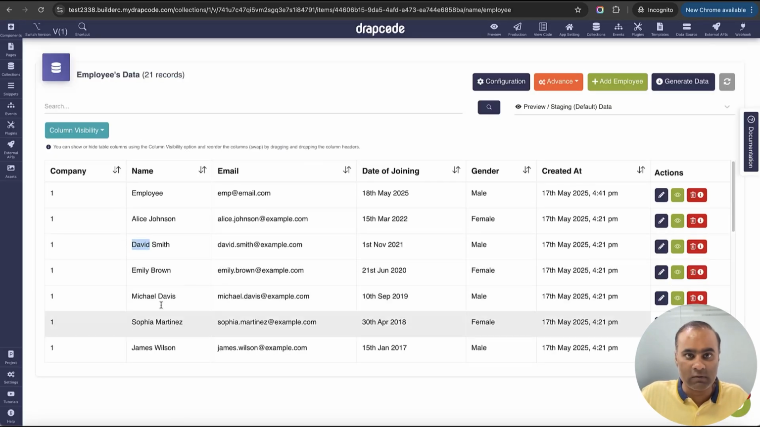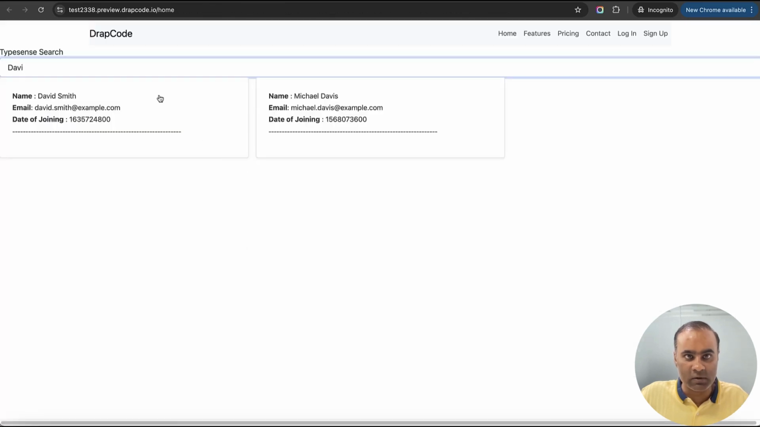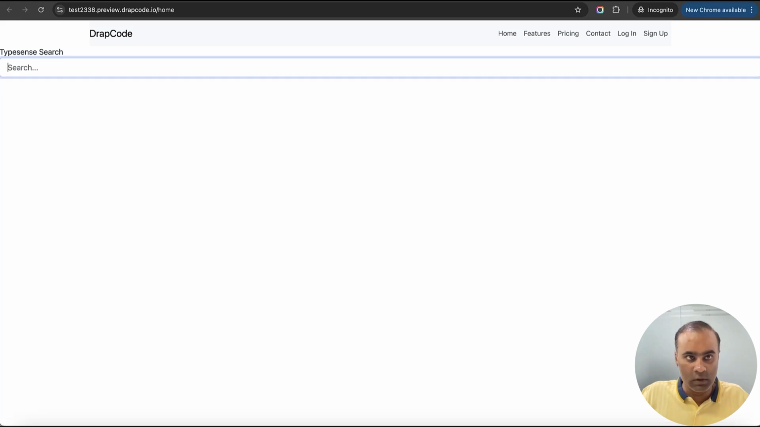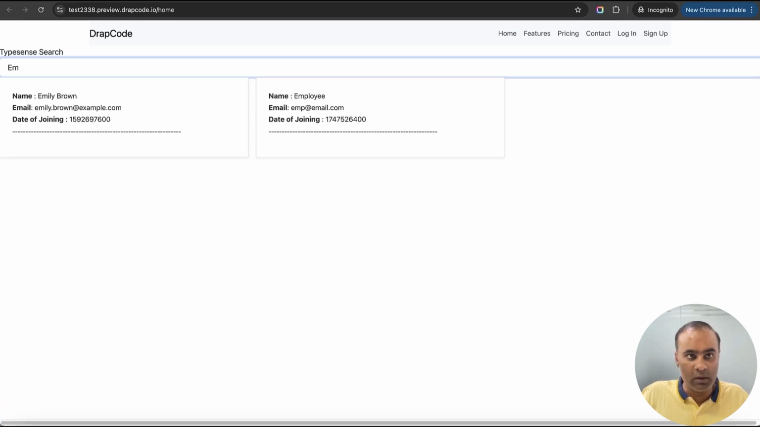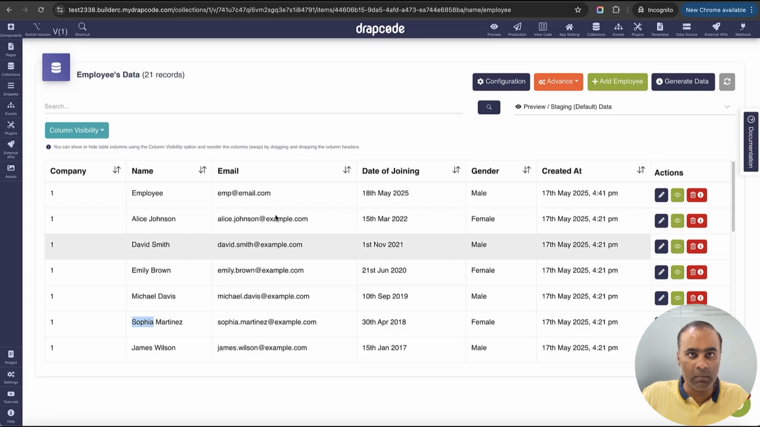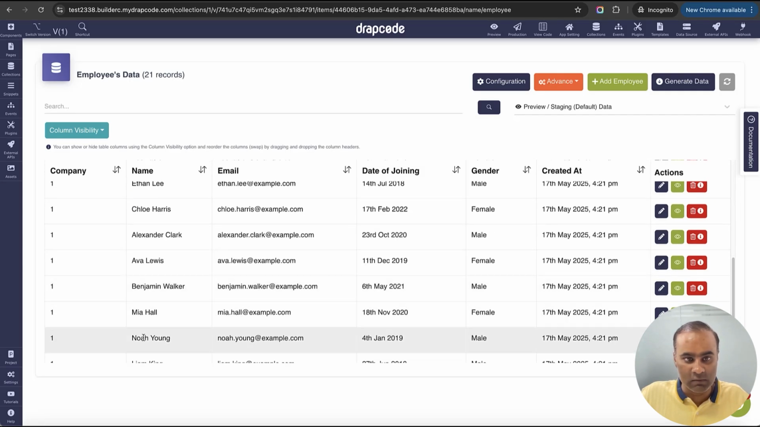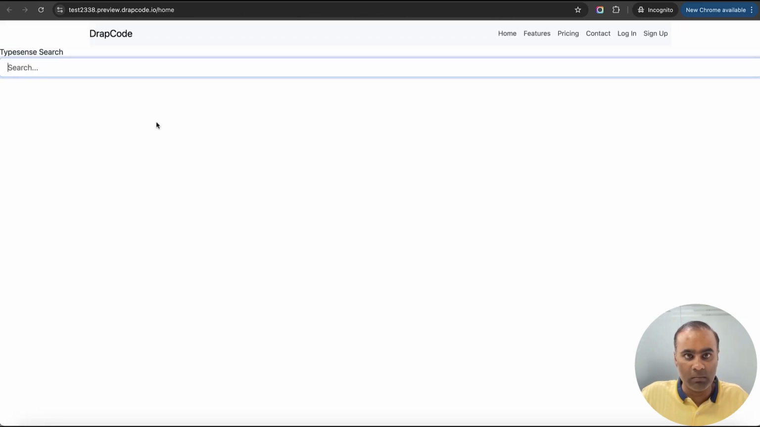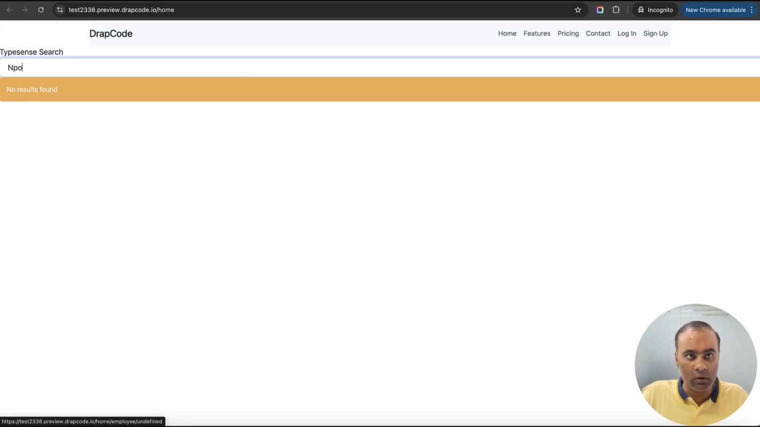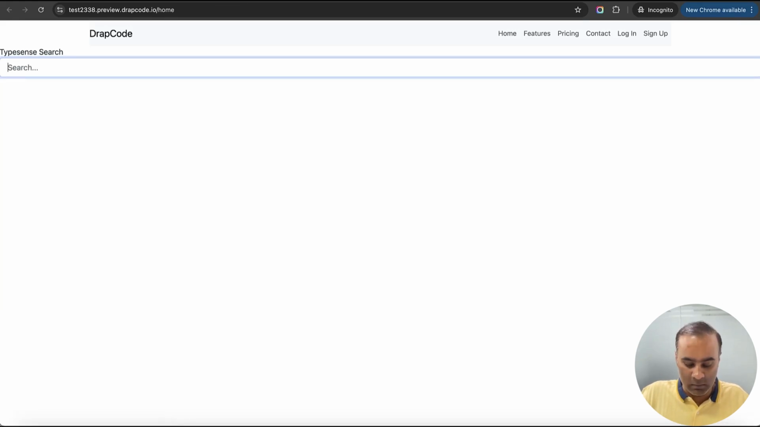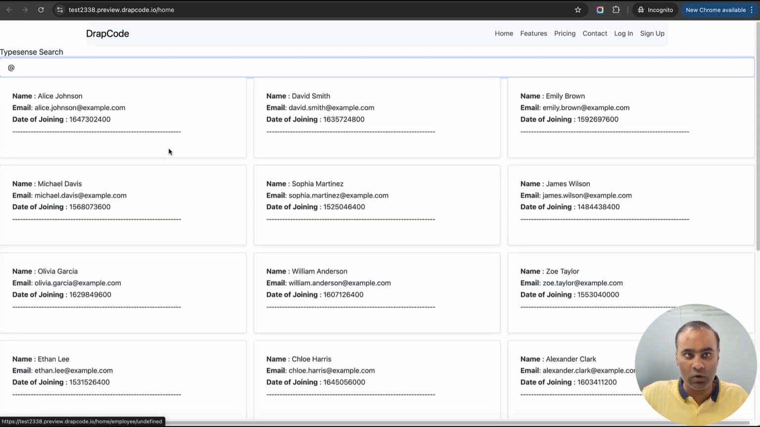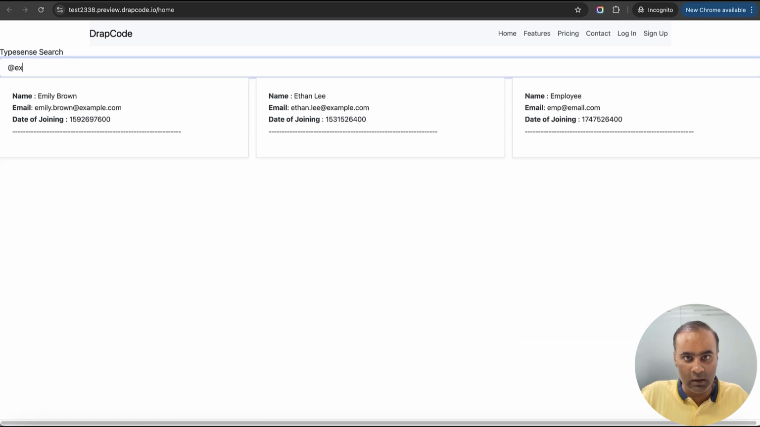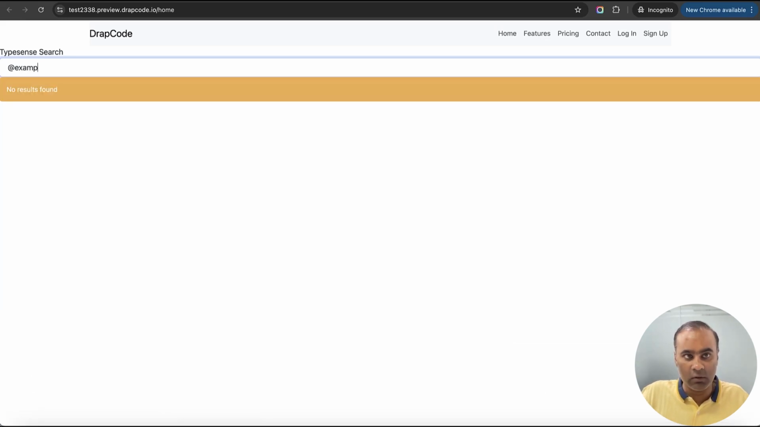Let's search for other employee. Let's say James. Okay. There's only 1 James. Emily, there are 2 employees. Okay, let's search for something else. Let's say Noah. Okay, only 1 employee with name Noah. Okay, let's search from date of birth, email. So a lot of employees because everyone has @ right? Example. Okay, only 3 people have example, and no result found, right?